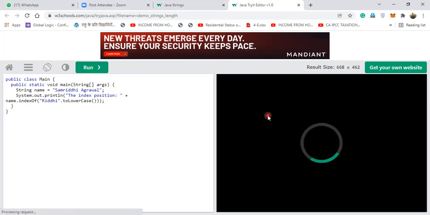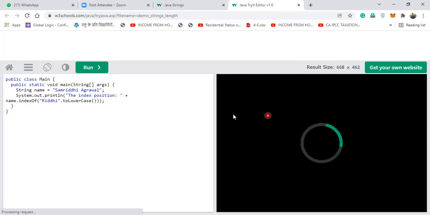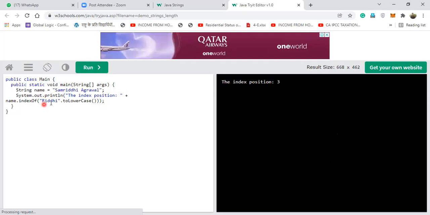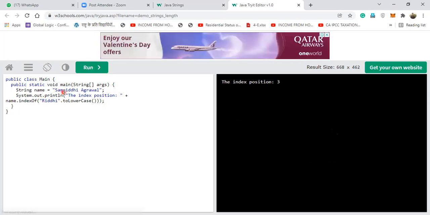Should it find it now? Yes, ma'am. At what position? Did you understand the purpose of two lowercase, two uppercase, how it is finding? Yes, ma'am. Okay, so now what happens? It has converted this capital R into small r, and now it is finding the word here. Understood? Yes, ma'am. We are having a combination of two functions now.